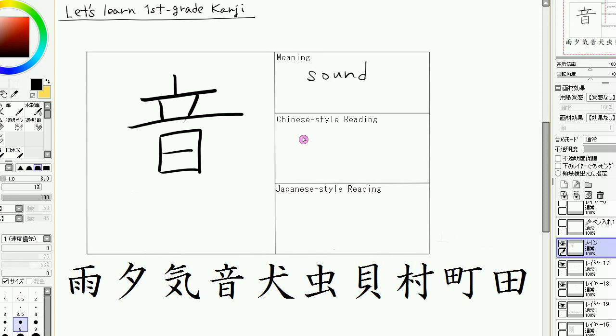Okay, reading. Chinese style is on, or sometimes in. That is rare. And Japanese style is oto, which means sound. And also ne. Ne means sound too, but a little bit rare usage. Okay.